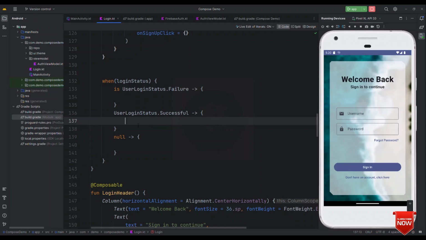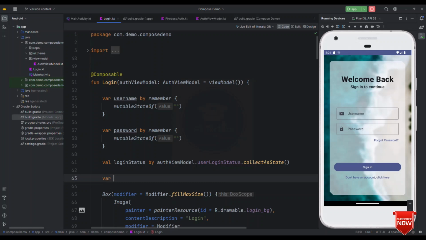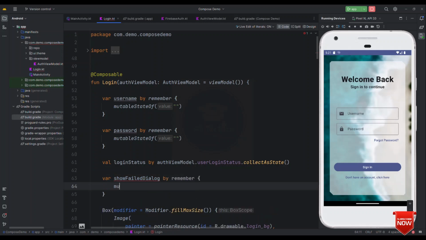Let's handle the two cases now, for failure and success. Well, for failure, we are going to say show failed dialog, and we'll say this is by remember mutable state of false.